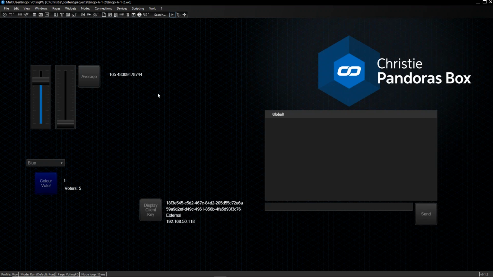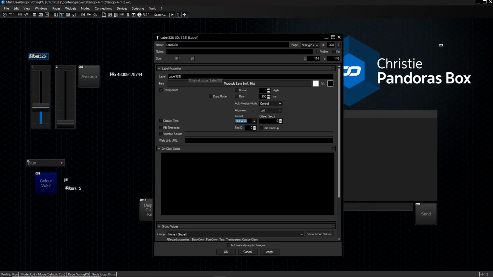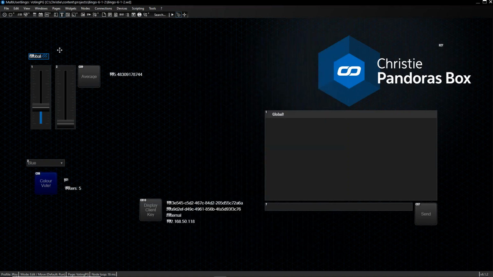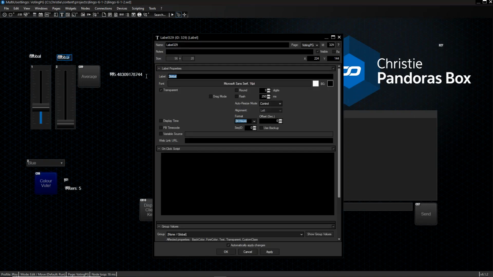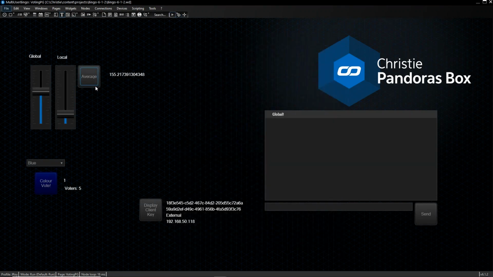The left fader. So if I just actually click here, and now I can create global. And we can do local. So now if you move this one, we can see the average here.